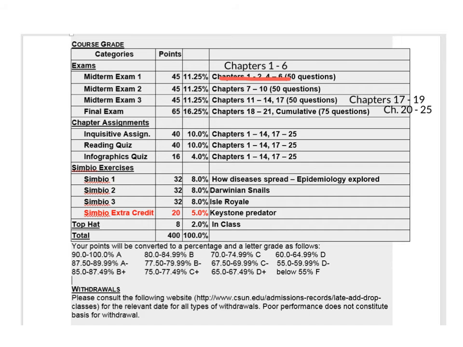Then midterm 2 covers chapters 7 through 10. And then midterm 3, it's changed a little bit: chapters 11 through 14 and 17 through 19. And then the final exam will be the last sections, chapters 20 through 25. And that'll be 50 questions. And then cumulative, another 25 questions covering previous stuff we covered the rest of the whole semester.